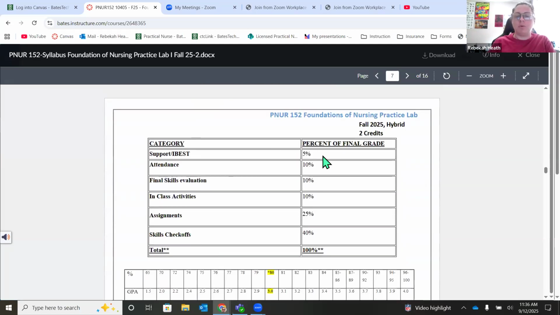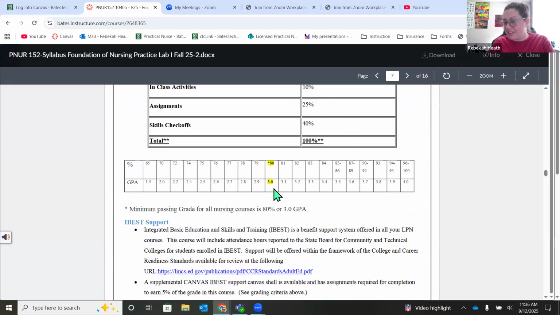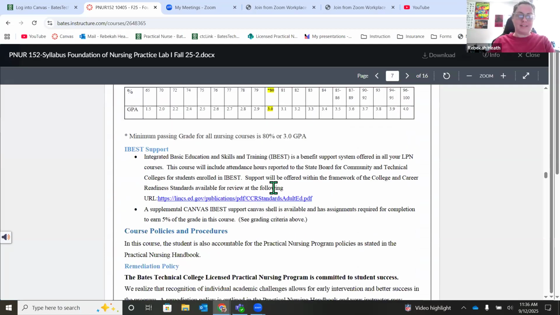Grading. So you're going to have support worth 5%. Your attendance, hey, it's worth 10% of your grade. Big deal. Final skills evaluation is 10%. In-class activities 10, assignments 25, and skills check off 40. You need to score an 80 or 3.0, just like every nursing program class.